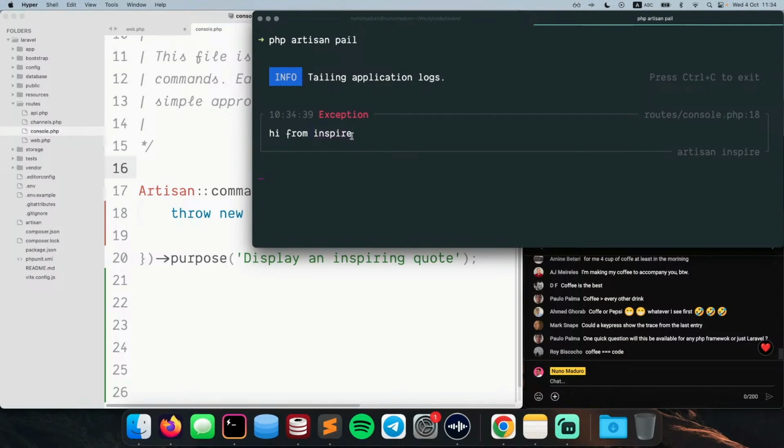Now, this says hi from inspire, but sometimes you have, I don't know, query exceptions, some really complicated stuff, and you don't know where it's coming from. So thanks to Pail, you get to see that that thing is coming from the console.php line 18. In addition, you get to see the exact command that fired up that exception, which was artisan inspire, which is pretty cool in my opinion.